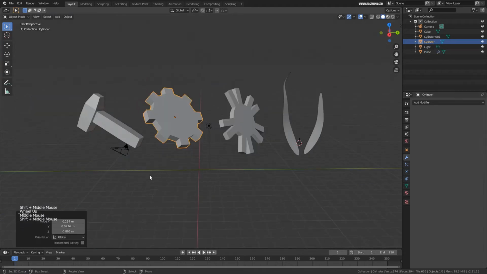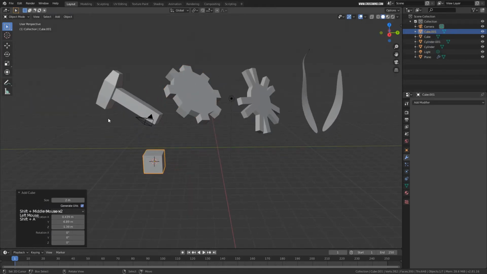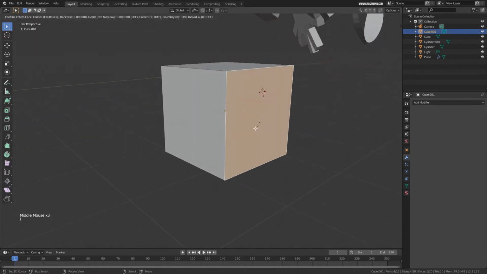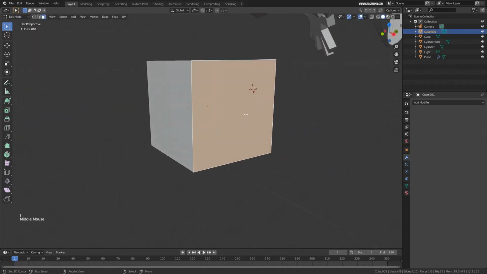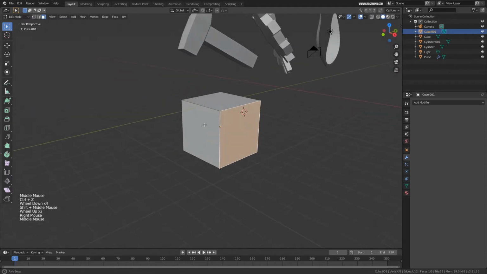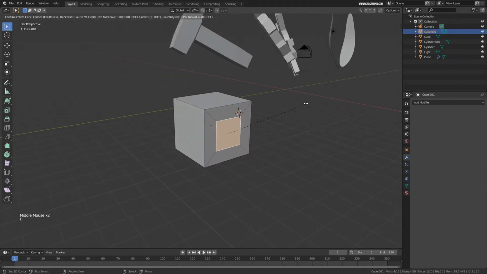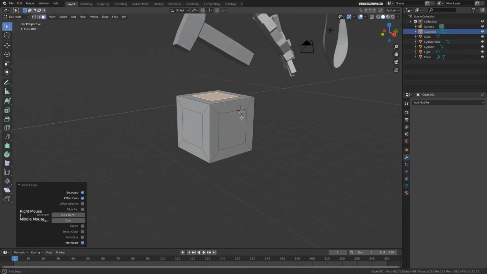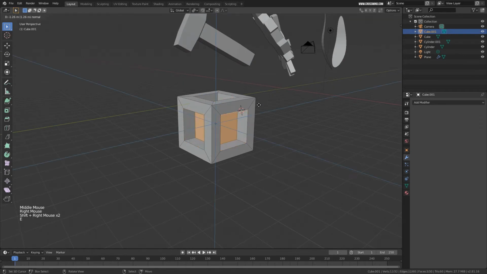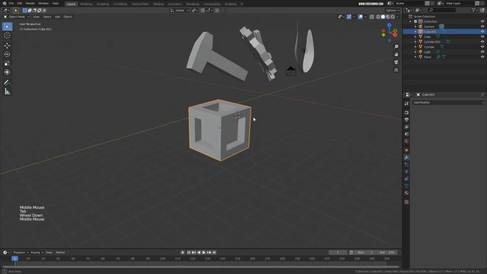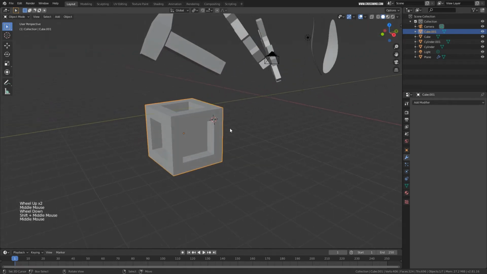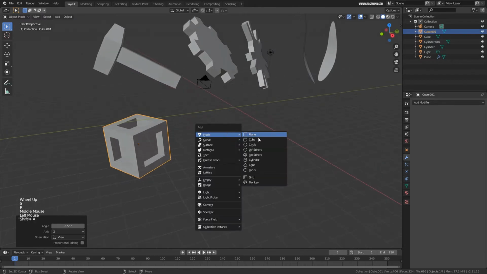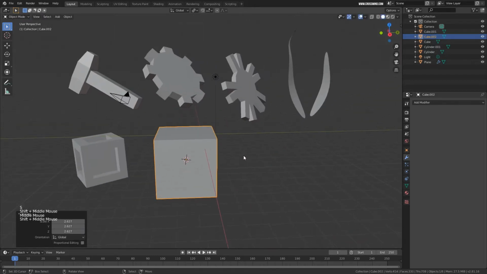Then the next option we have is inset. I can press I and create a nice inset out of it. I'll just select this face and press I, and you can see it creates a nice inset in one simple step. After that you can select these and create an extrude, and you have some nice looking hard surface, maybe. So let's discuss the next one.